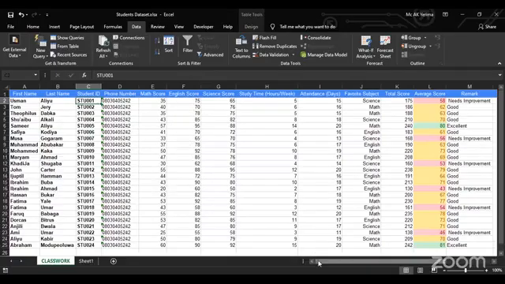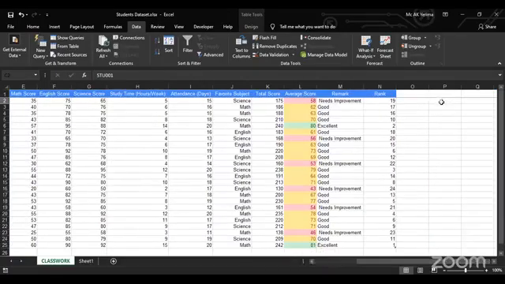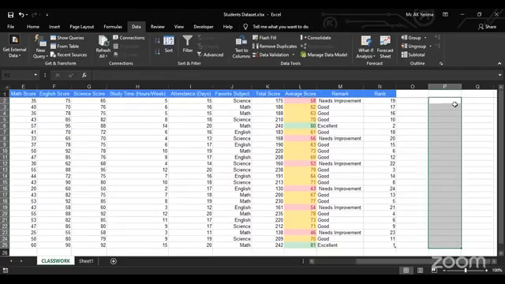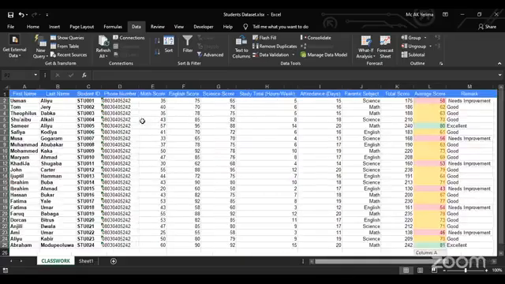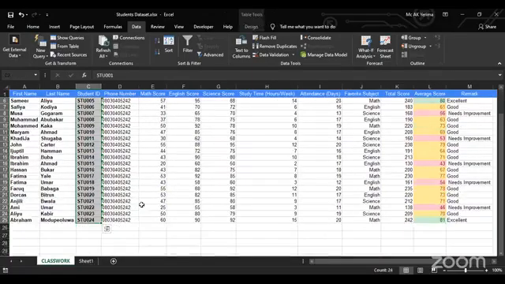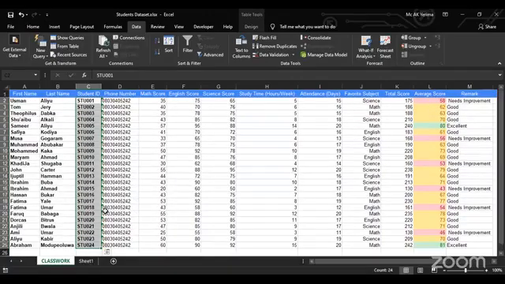What I did was I came here, I performed the calculation using the same formula, and then I copied the values and pasted them here as values. So this is how you can solve your sorting issues.